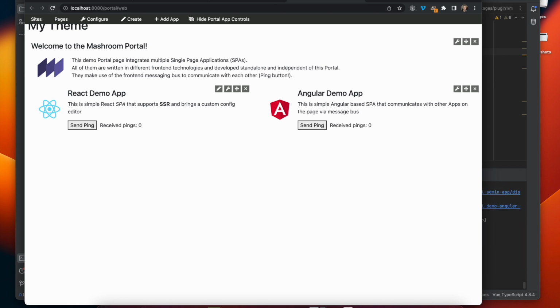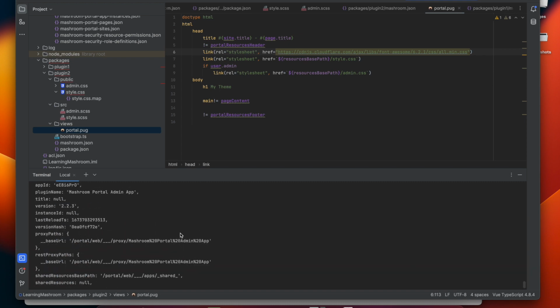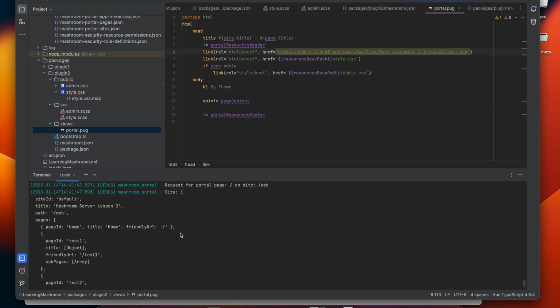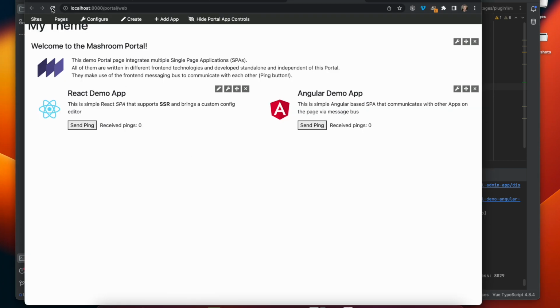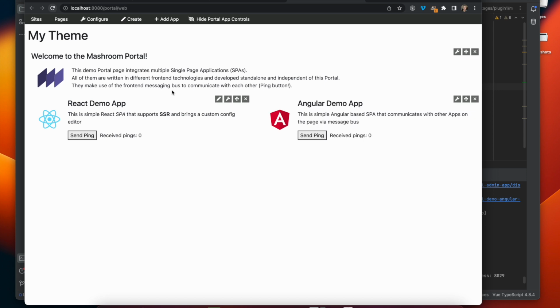Maybe you noticed the error message in the log, app area ID not found. The reason is that Mashroom Portal expects a specific div with the ID mashroom-portal-admin-app-container, where it should add the admin toolbar. Let's add it to get rid of the error. Okay, the admin toolbar looks fine and seems to work.